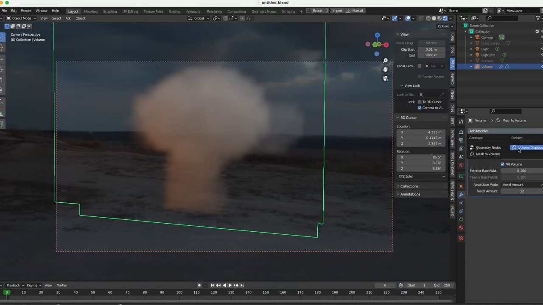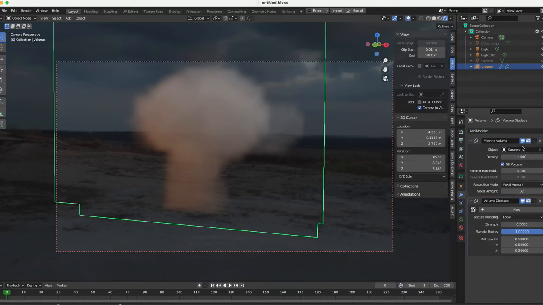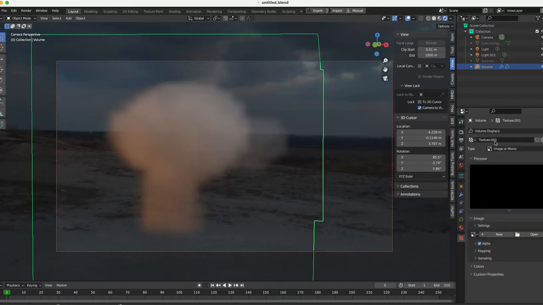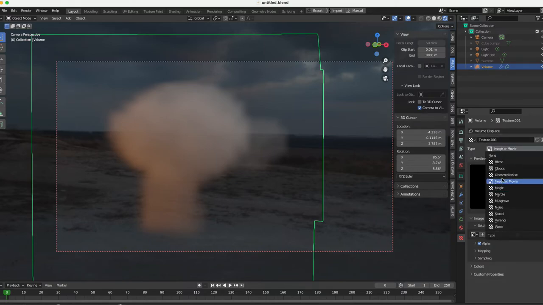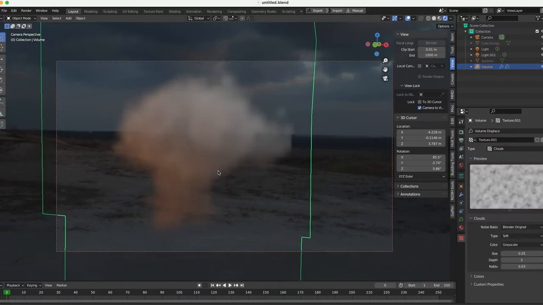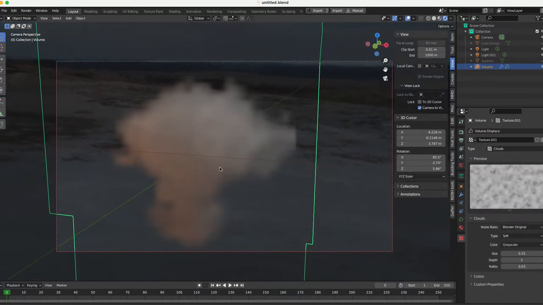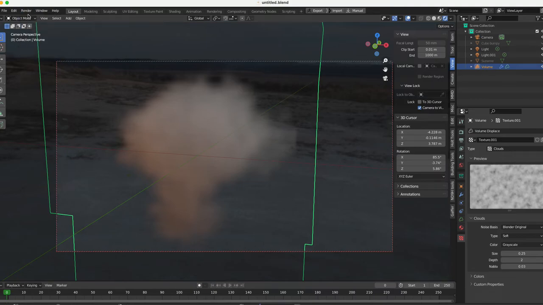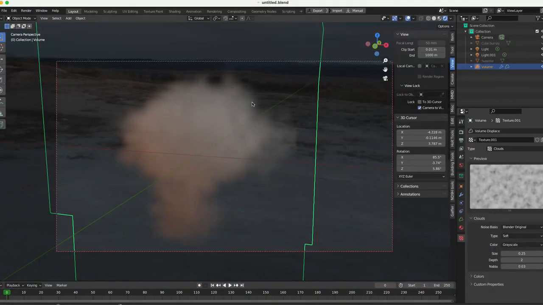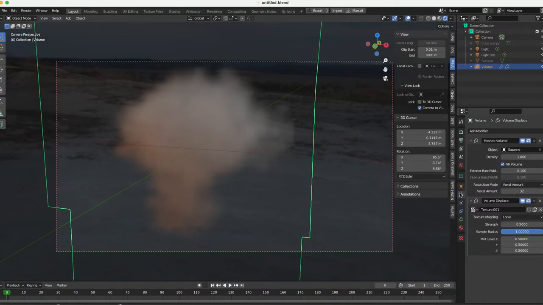The only other modifier you can add is volume displacement, and it uses a texture just like regular displacement. So in the texture, I'm gonna add, like, say, clouds, right? So now it's actually kind of utilizing the clouds. So then when you render it, it's a lot more organic looking. And you can also play with the density. So if I go back in the stack up here, density, where it's very transparent.